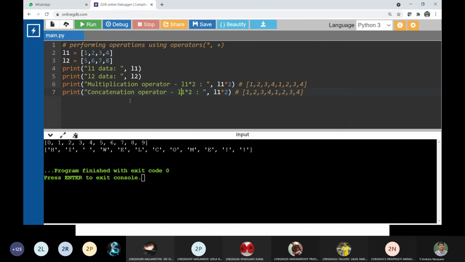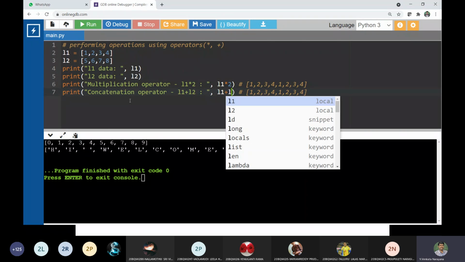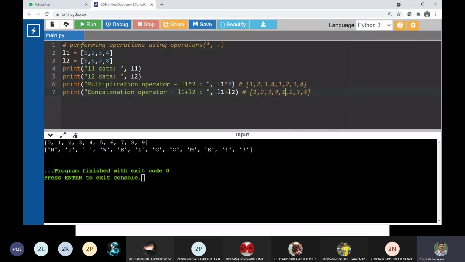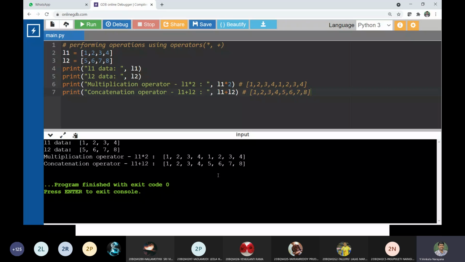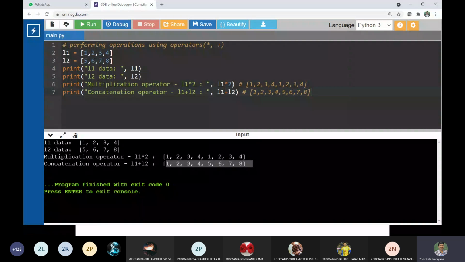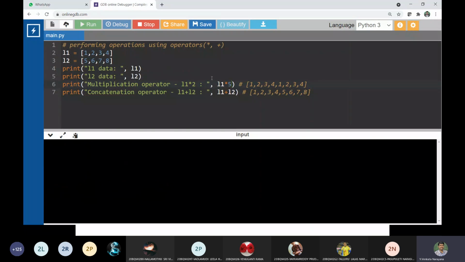What is the concatenation operator we have? That is plus, right? So L1 plus L2. What is the expected result here? Adding the first list to the second list: 1, 2, 3, 4, 5, 6, 7, 8. Let us check. See here, as we expected, 1, 2, 3, 4, 1, 2, 3, 4, 5, 6, 7, 8. If you give this value as 5, then L1 will be repeated 5 times.